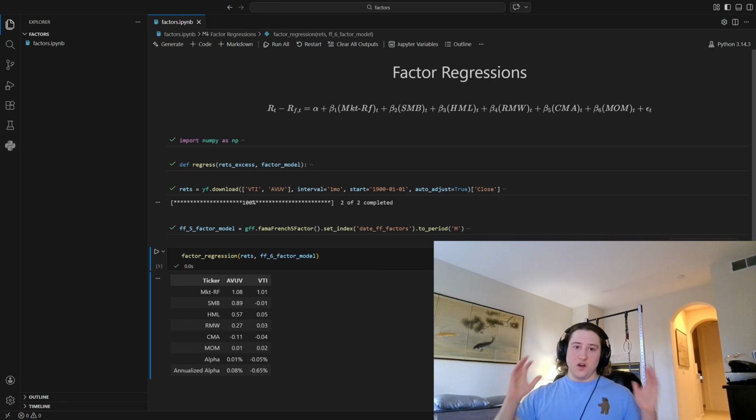All right, so welcome to Quantitative Finance 301. This video is going to be all about factors and factor regressions. And when I say factors, these are sometimes referred to as style factors or investment factors or risk factors or sometimes risk premiums, right? They all refer to the same thing. And in this video specifically, we're going to be looking at factors within the stock market.